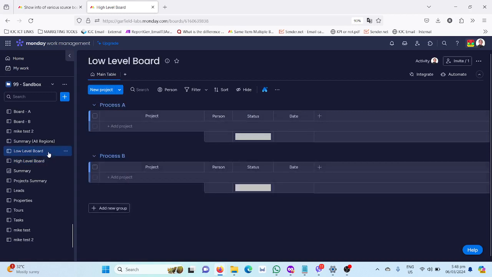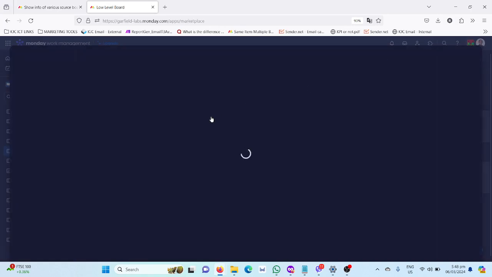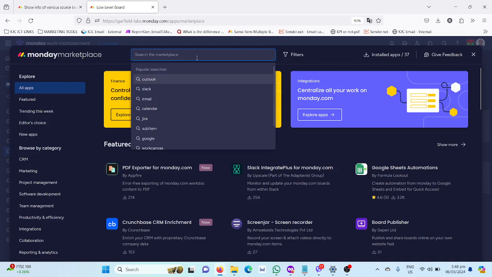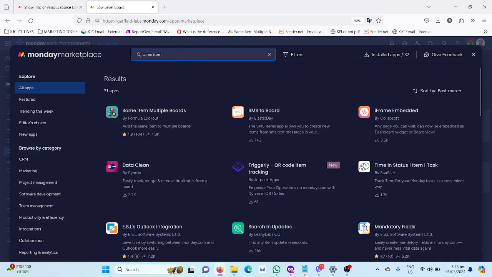All right, with this we're not going to use the mirroring. We're not going to use the connect boards column and the mirror columns by Monday. But what we're going to do is use Same Item Multiple Boards by Formula Lookout. It's an app that will allow you to sync items as if they are living on the multiple boards that you have selected them to be visible on. If you haven't got that installed yet, go to the marketplace and search for Same Item Multiple Boards.